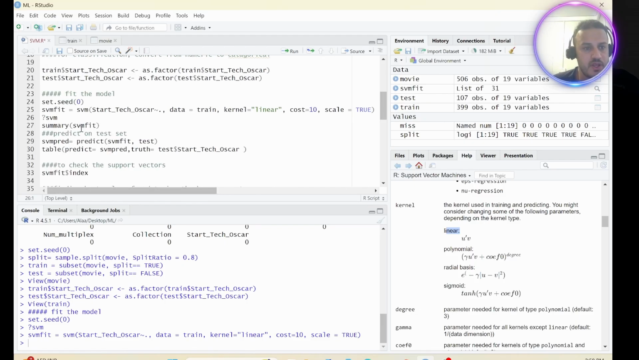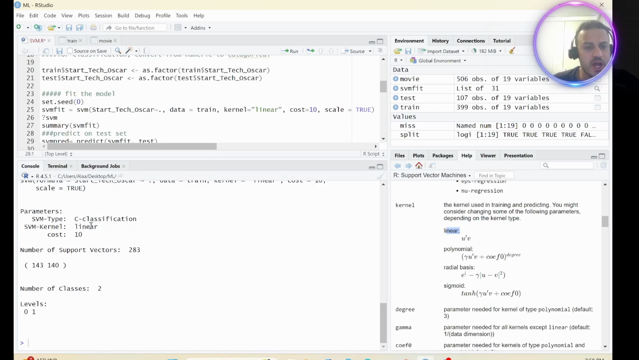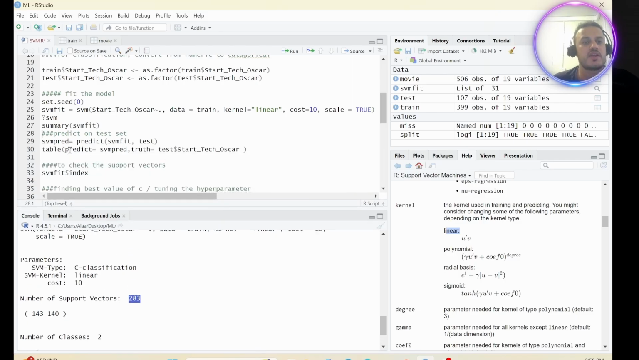And I'm going to check the summary. In the summary of our model, we use C-classification, and we use linear as the SVM kernel, the support vector machine kernel is linear. For the cost, we use the C value of 10. If you have a high value of C, that means we have a low number of support vectors, only 283 from 399.